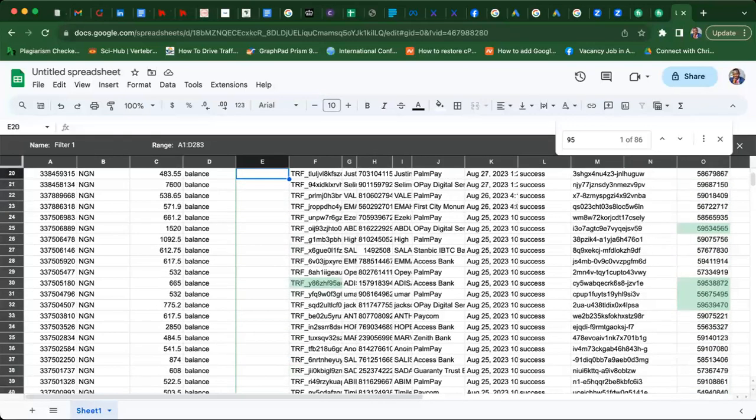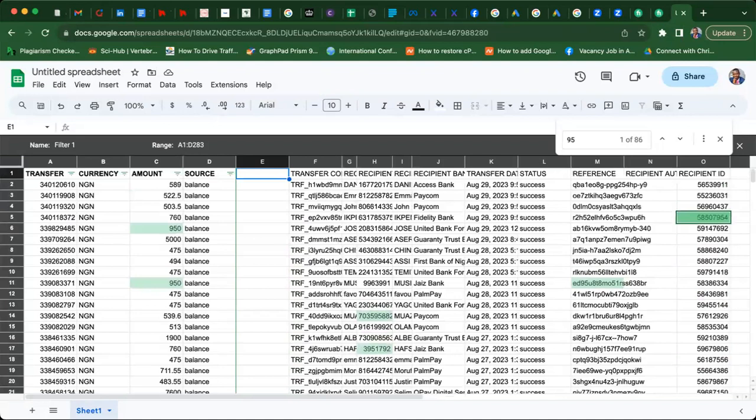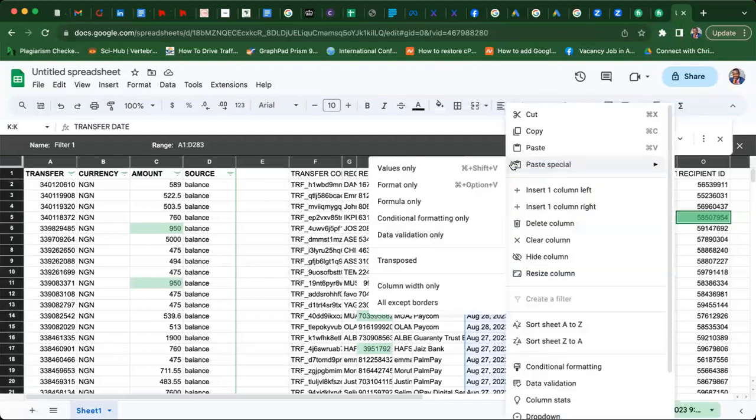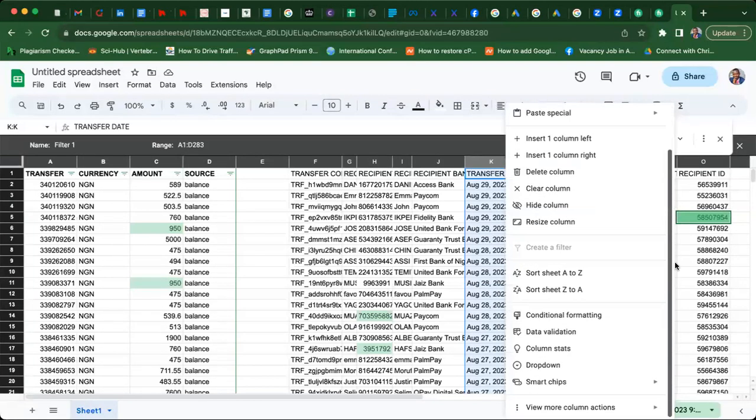Now, another thing I can do is sort it by transfer dates. So if I want it to be by transfer date, I'll just sort it and select that I want it to be arranged by just transfer date.